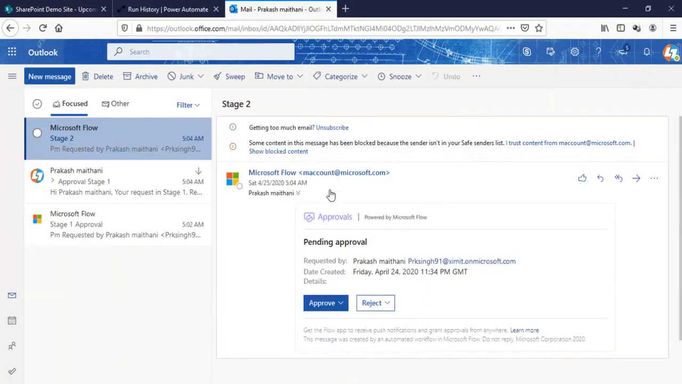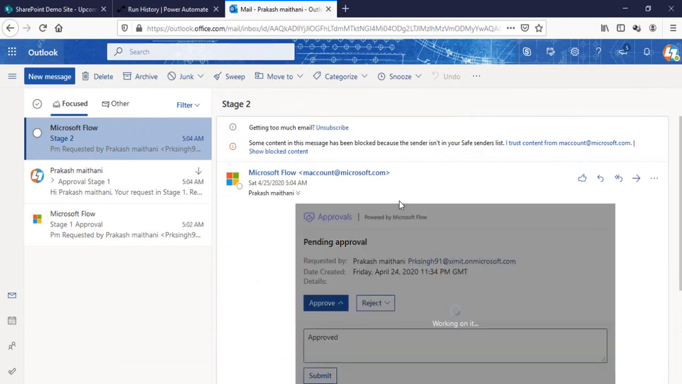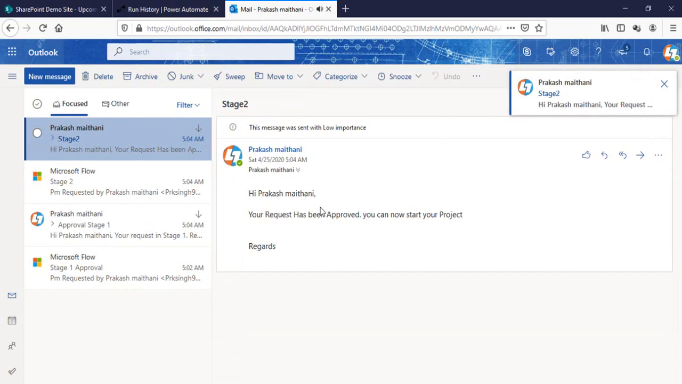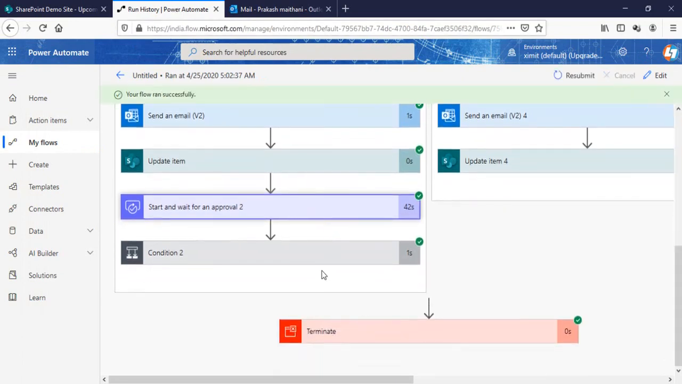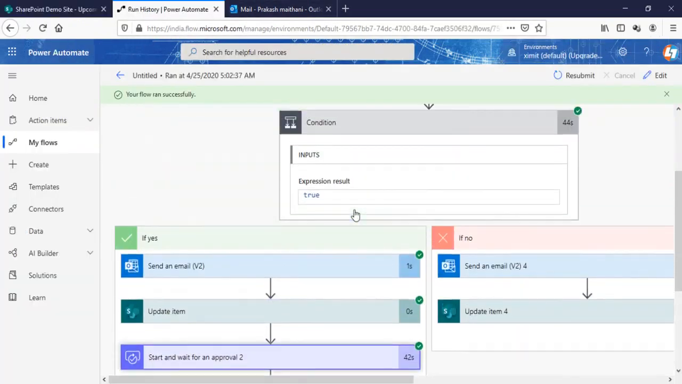Okay. Now let me just say it approved. And you can see that, hey, your request has been approved. You can now start your project. If you can see that, everything is done. Our workflow has been terminated. And now in stage 2, I can see that it's approved. So that's the way you can create a multi-level approval flow.